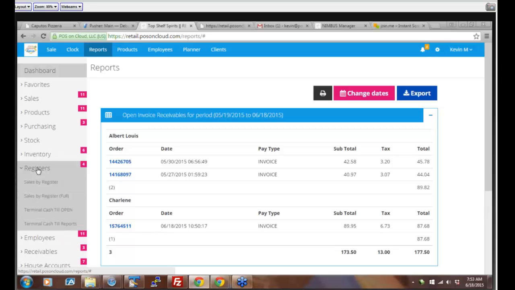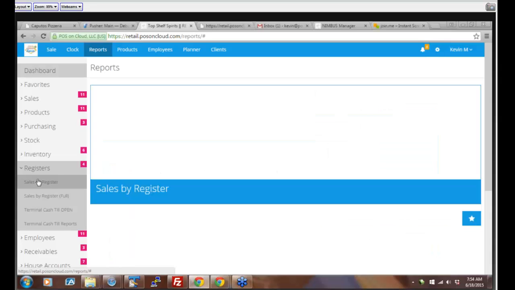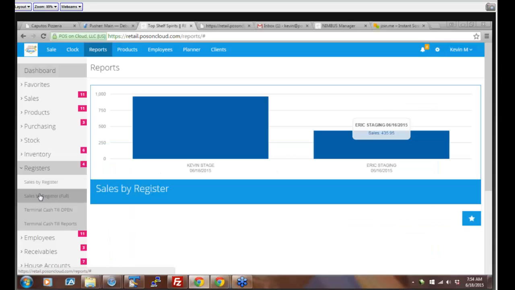If we need to get into any kind of complex register reporting, if we need to see anything that's going on in terms of specific sales or under specific people, we can see sales by register, maybe based on location of register. If we want to have everything underneath the same profile, we could have Kevin's stage here be the register for store A, and we can have Eric staging there as store B. So if you wanted to have multiple locations underneath the same profile, some people choose to do that. Some people like to keep them separate. And we do have a concept of roll-up where we can take the data from multiple locations and put it all together into one profile.